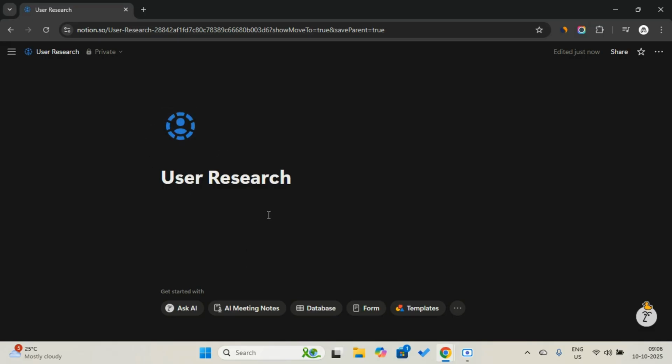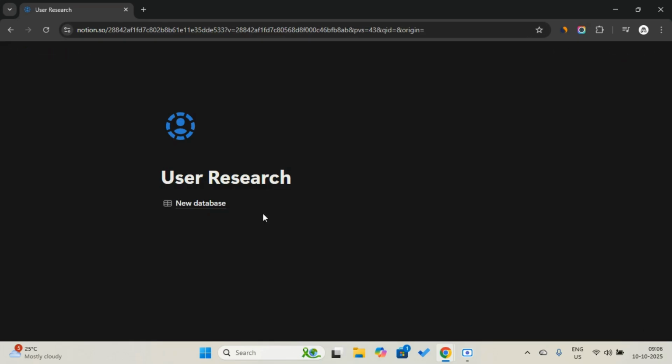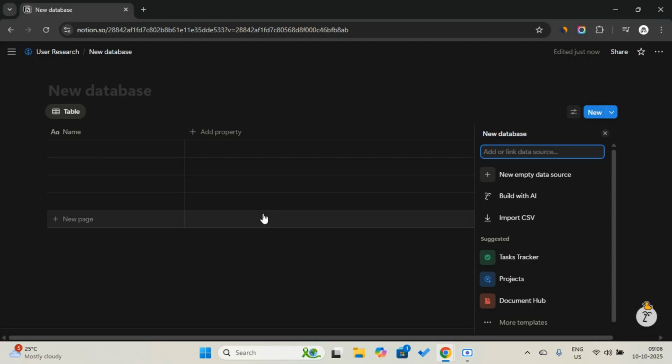You can add a color if you want, and then you're going to create a database, which is where you're going to store the details about the user research, and you can sort and use filters to create different views. First of all, our first step is to create the database. So let's create a database. For that, I am choosing the full page database.